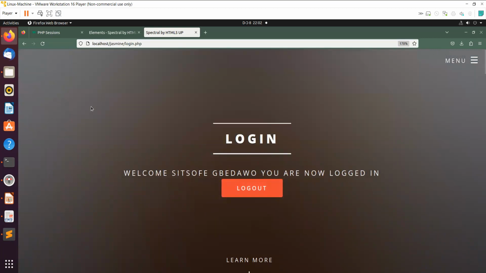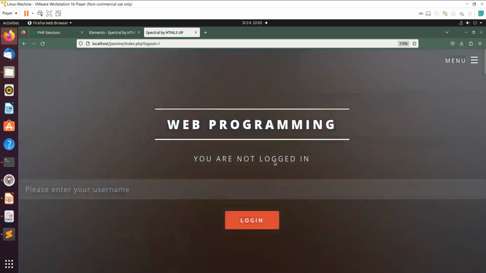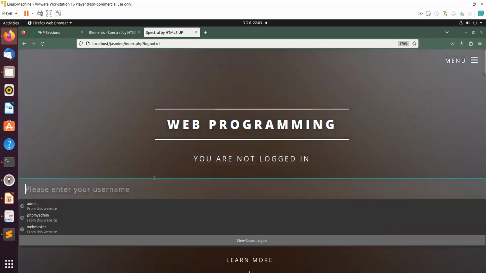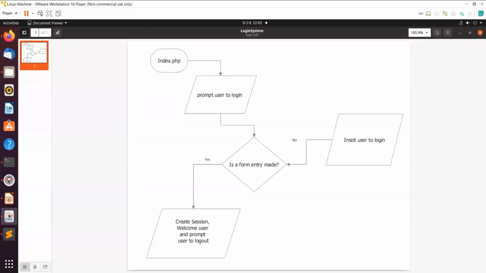So depending on the number of places you want session to appear, you can create different pages and make sure you put the sessions in there to make reference to those pages. Okay, this is a simple application. So log out, then it logs me out and says you are not logged in. So please enter your username again to log in.